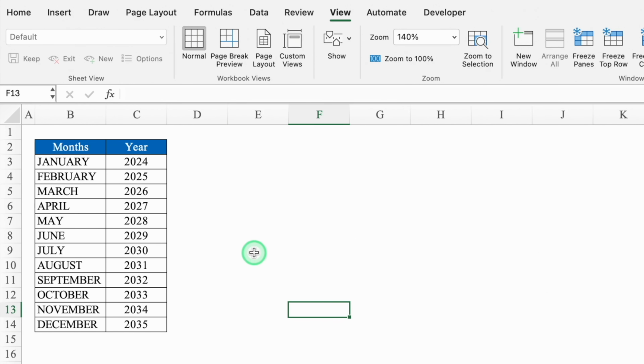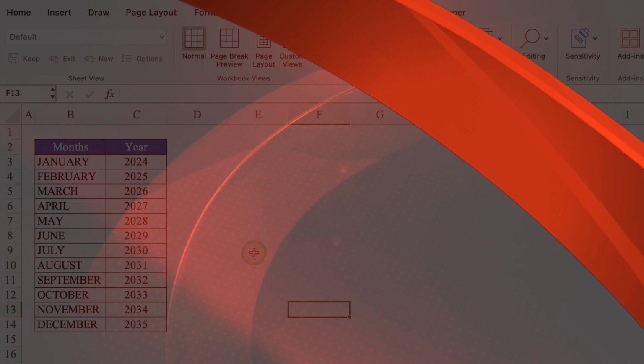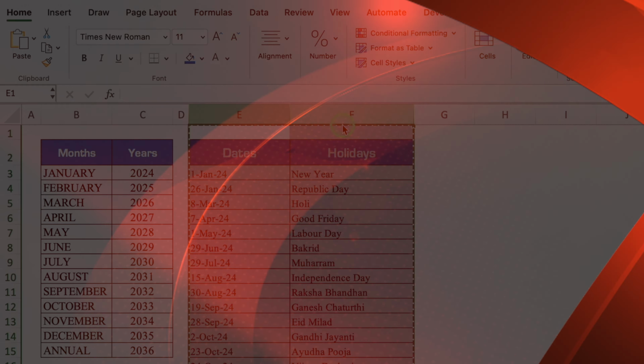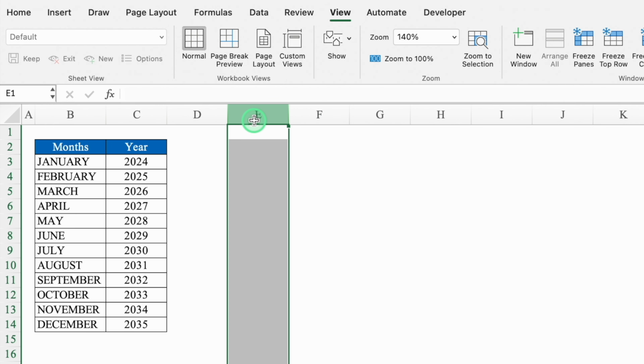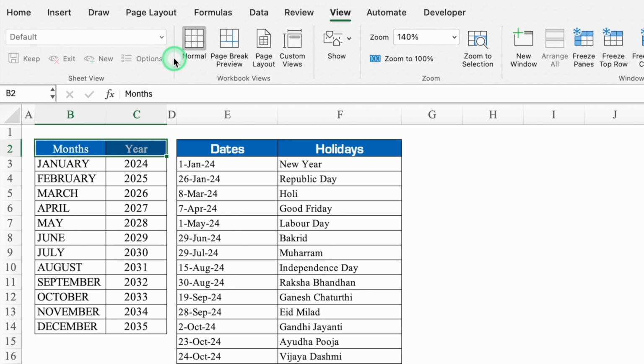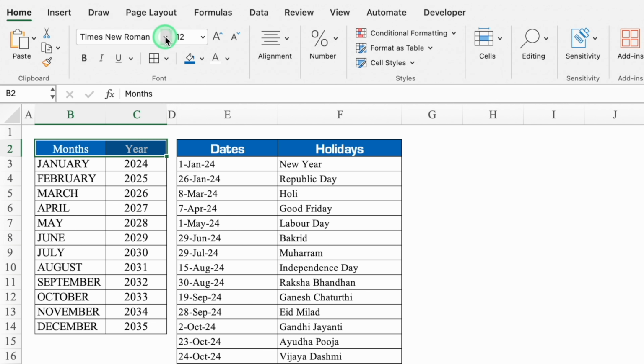Now I'll create my holidays list. I'll take my holidays list from my example file. I'll copy this from top, Ctrl C or Command C, and we'll paste over here, Ctrl V or Command V. We'll take this closer. We'll select the headings. We'll go to home and we'll change the font style. We'll make it bold. So our setting sheet is ready now.